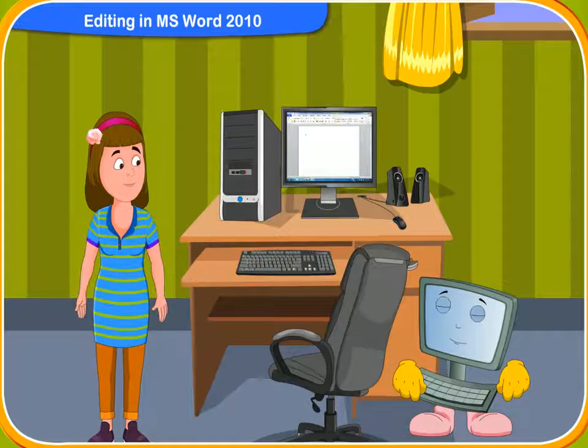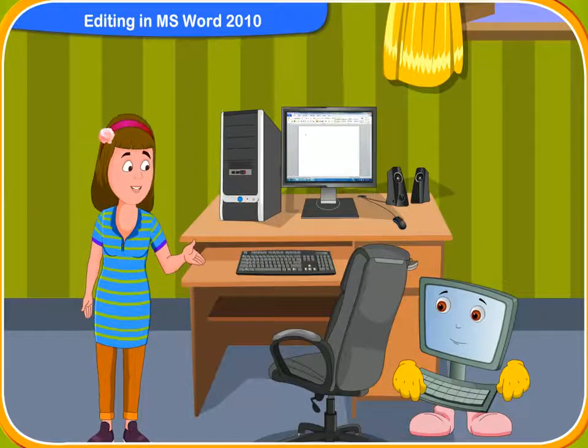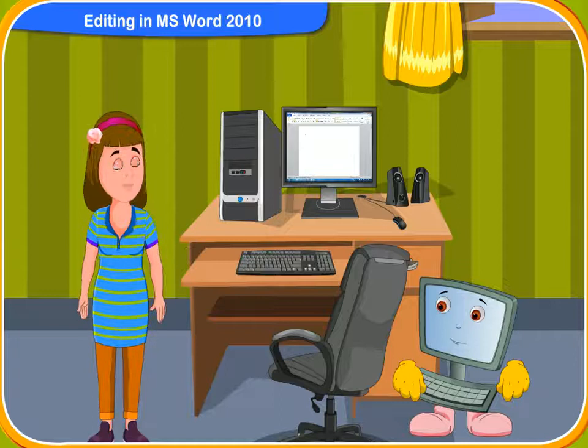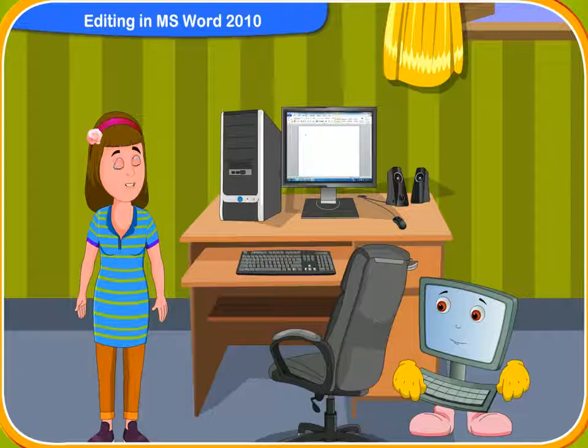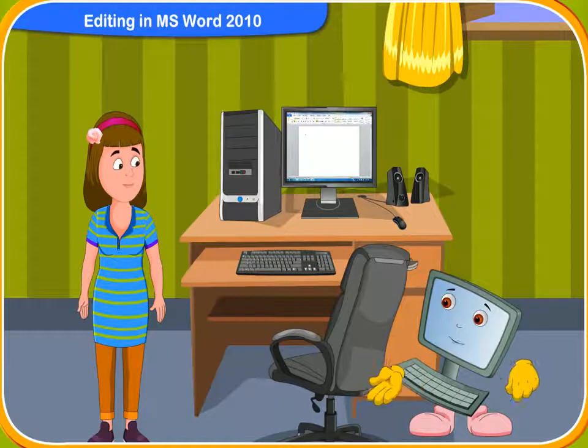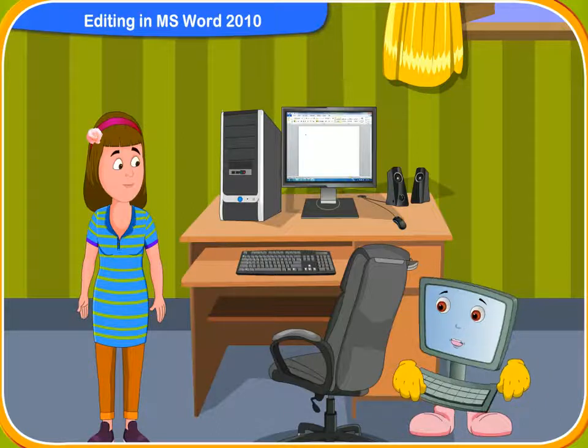Clicko, I know how to type in MS Word, but our teacher said that you should also learn how to edit in MS Word. Sure, Rennie. Let me help you here. Editing means making changes to a document.